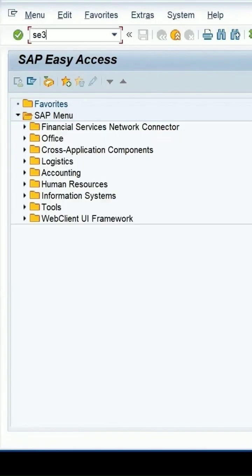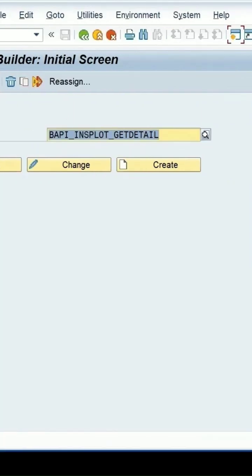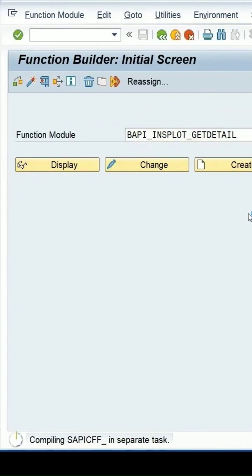SE37. Enter SE37, which will give you the function module detail. It is picking up BAPI inspection lot get detail. If you don't know the name of the BAPI, then click on this search.